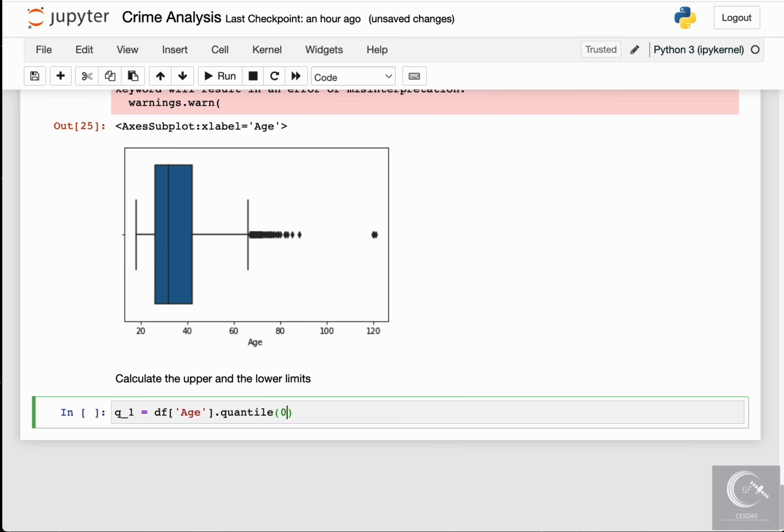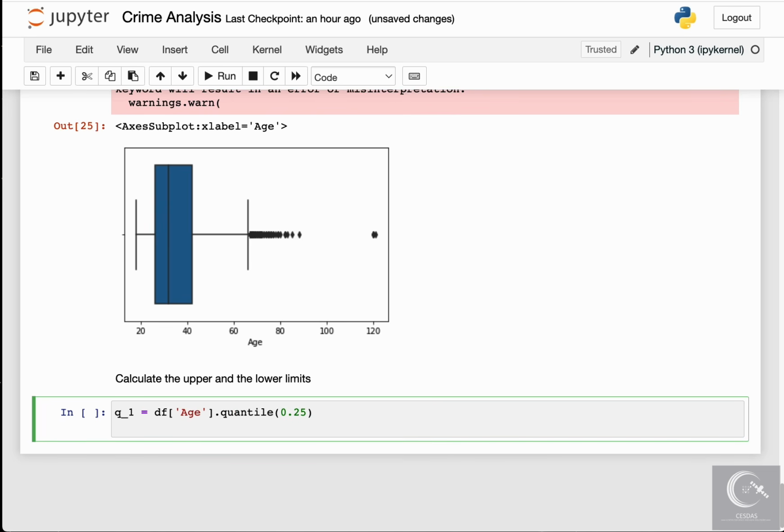So I'm going to use 0.25, which is the lower, or 25%. So 0.25, because 25 divided by 100% will give you 0.25. And then the upper limit is going to be the 75th quartile, because we have divided our data into 4 quartiles, 1, 2, 3, and 4. So the third one is 75. The last one is 100.